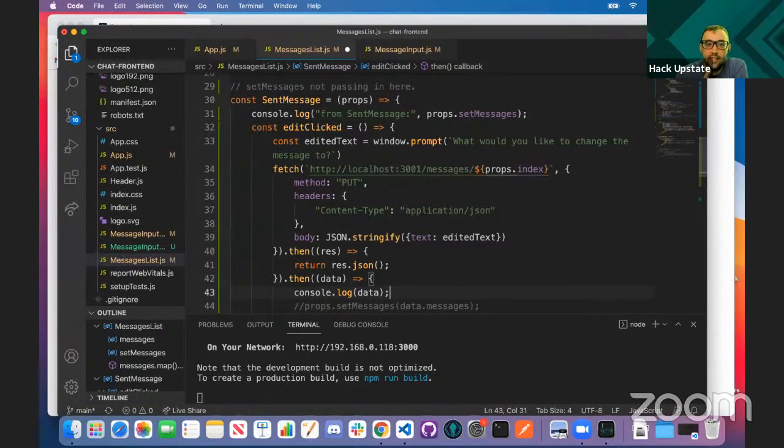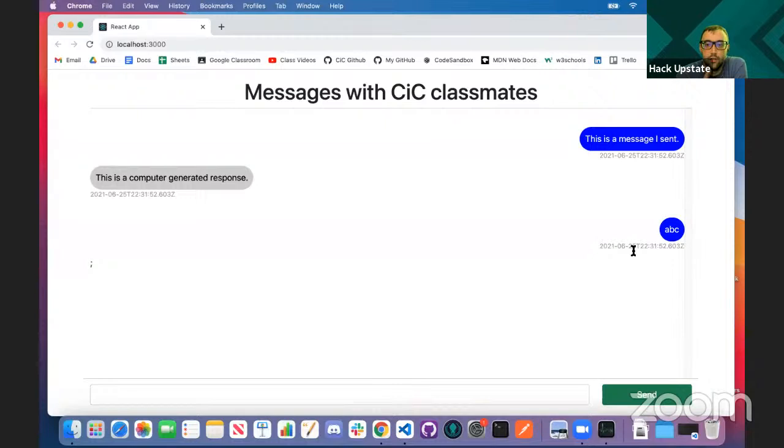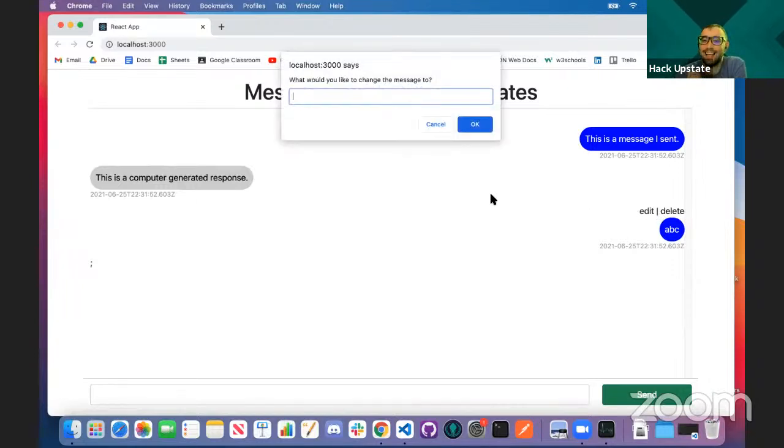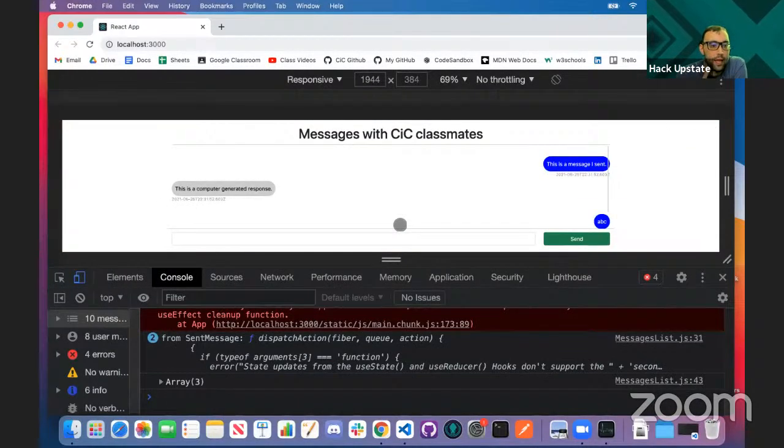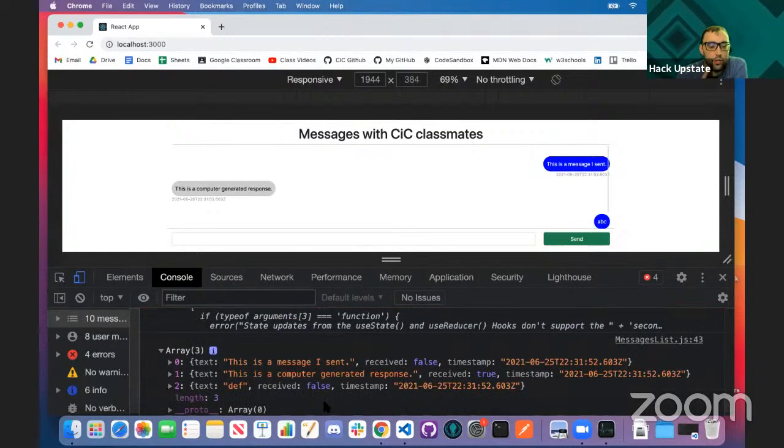And then save that, pop over to the browser and try and edit a message. Oh, it's not even coming up anymore. Oh, no, it is. Okay, it's just a small bubble. That's why. Okay, and then pop open your console. All right, so we get our array, but you notice our array doesn't have dot messages. It's just the array.